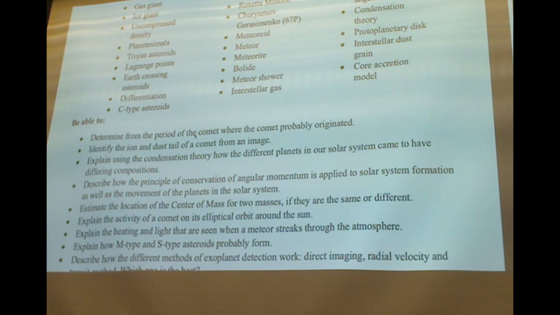Okay. Estimate the location of the center of mass. We kind of did that over there, right? For two masses, the same or different. Explain the activity of a comet on its elliptical orbit around the sun. We kind of did that as well. The comet is active when? Perihelion, or near the sun, right? It's not active when it's far away from the sun, at aphelion.